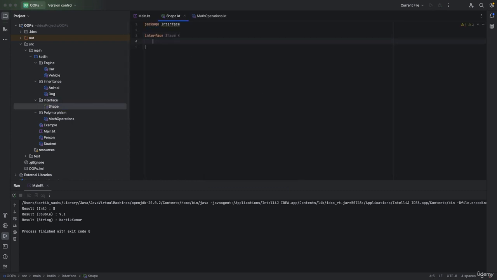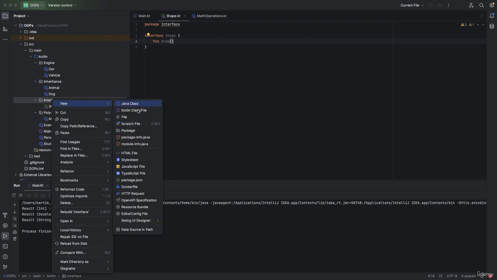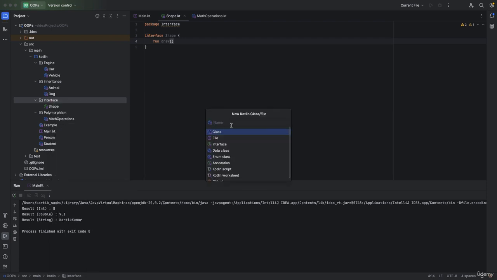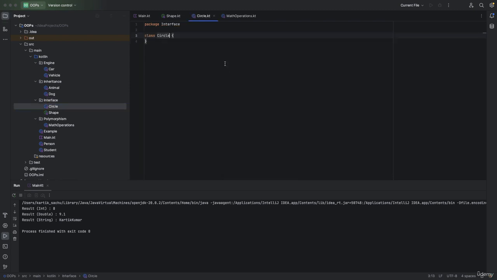So in this interface, I'm gonna create a method. I'm gonna name the method draw. Now I'm gonna create a new Kotlin class and name it Circle, suppose. And now I'm gonna create a class implementing the interface. So I'm gonna write Shape like this. This class is basically implementing the Shape interface.